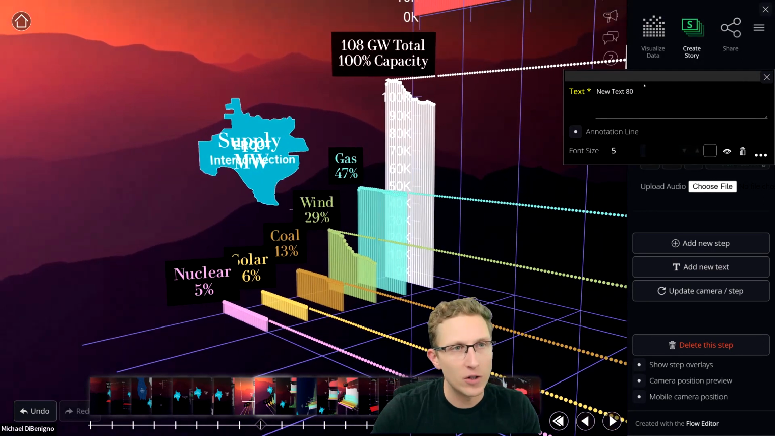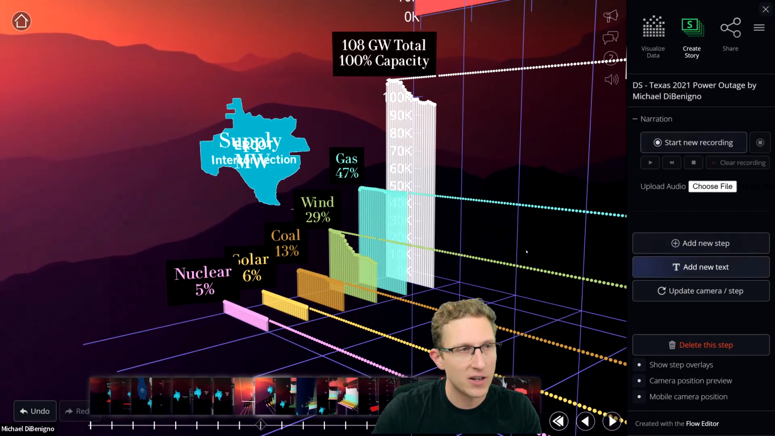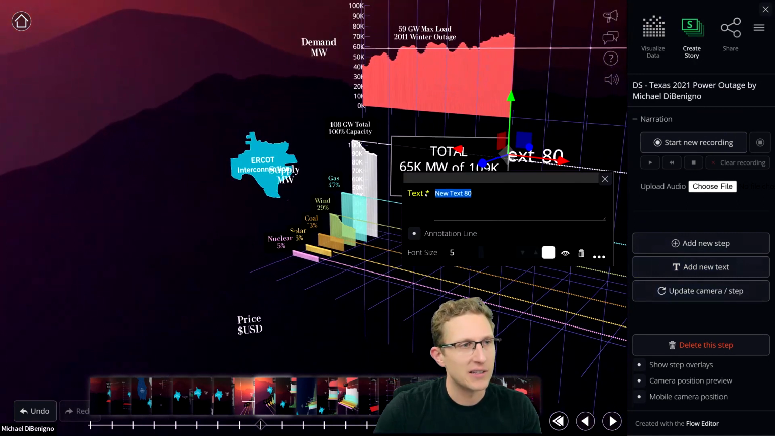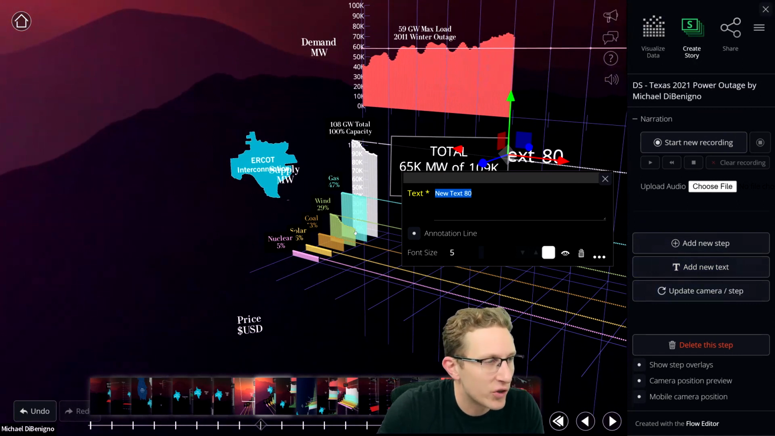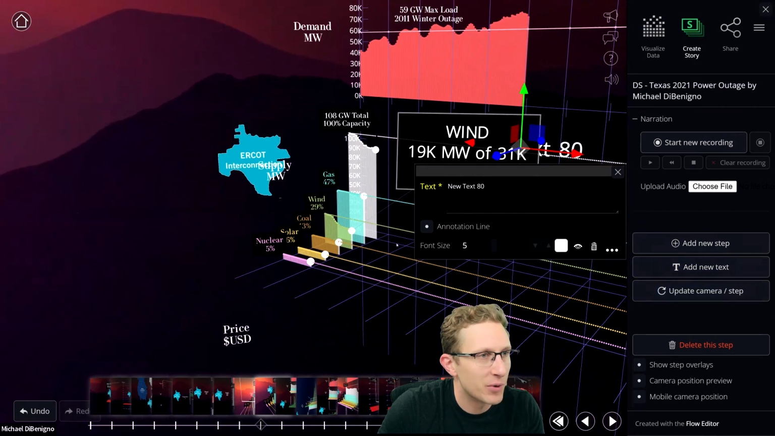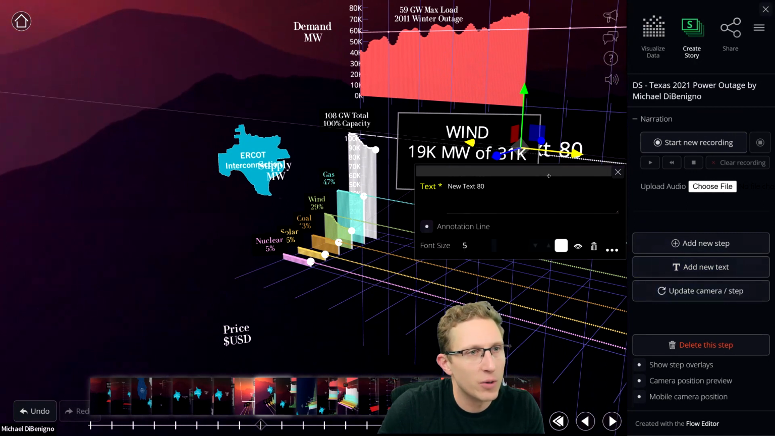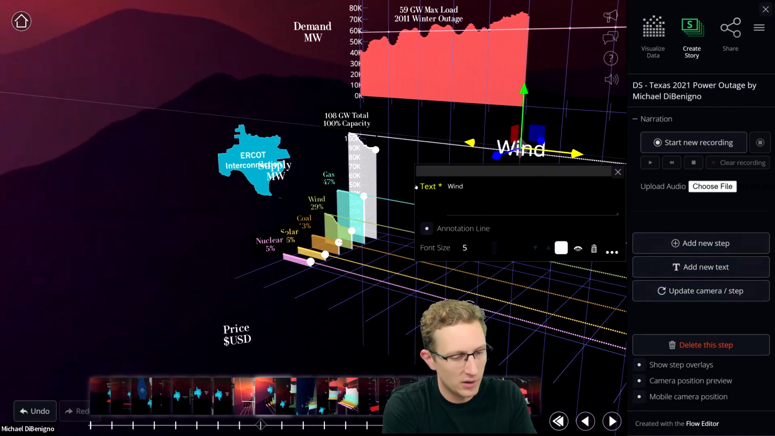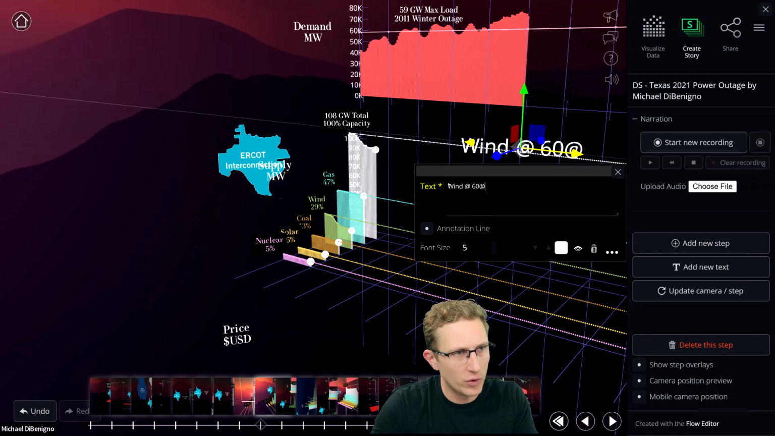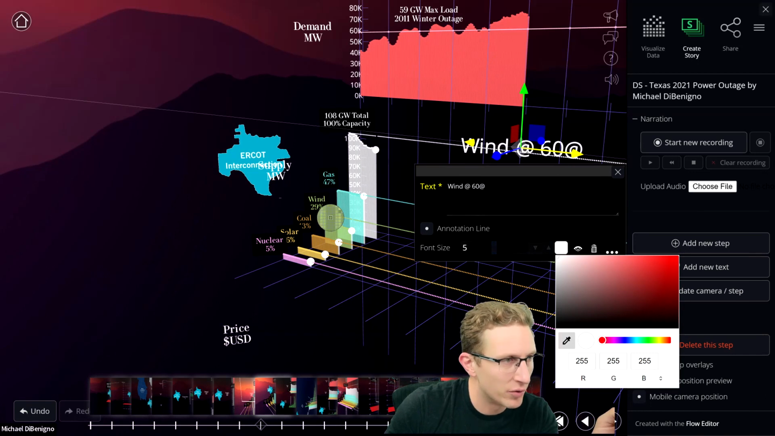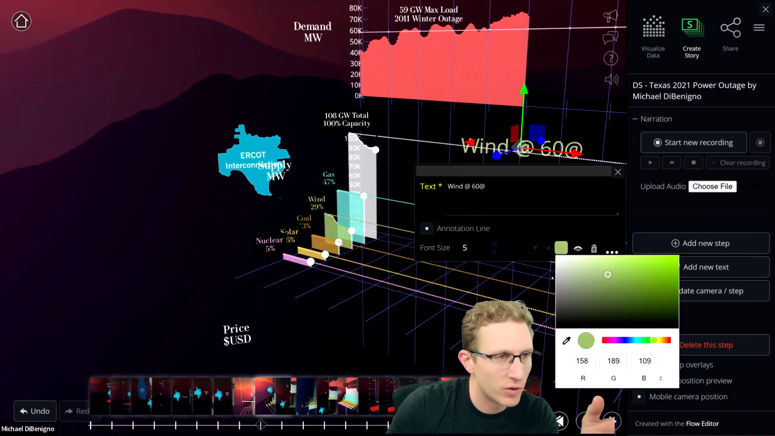To do that, I just clicked on add new text. So you can see this new text object here, Text 80. And on this, I want to update it. I think wind actually drops here down to like 60%, if I'm not mistaken, like 61%. So let me go back to that text object, and I'll say wind at 60%. What's really nice about this is you could match the color. So I could have this match the color of wind so that it's more clear that this goes together.